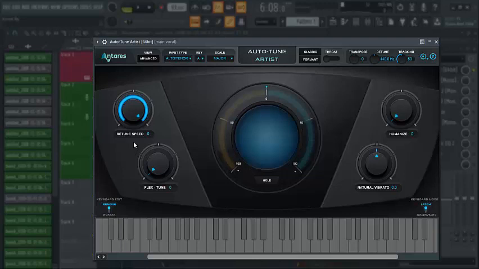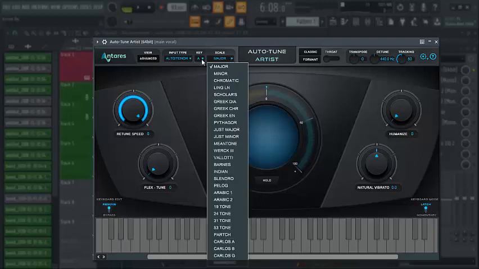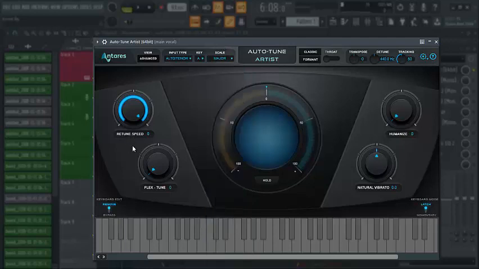So now my key is set. I think it's A major. Okay, my key is set. You can see, I believe everybody knows how to set that. So now I have to go to my return speed. You can see the way everything is here. Return speed, you can see what I set there, which is 0.